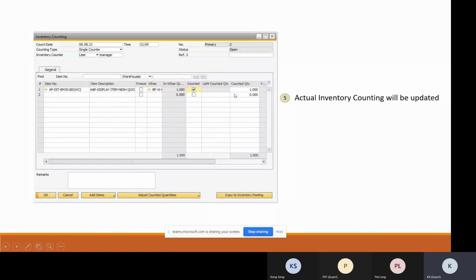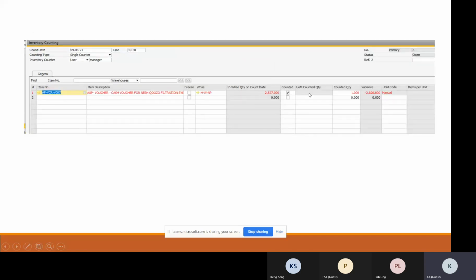So okay, just now I counted, the counter is already ticked and then the counter is 1. So I got another example like this. If the current warehouse quantity is not the same as the counter quantity, the variance will be negative, I think, like this.